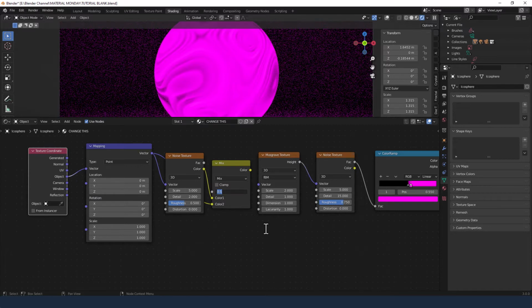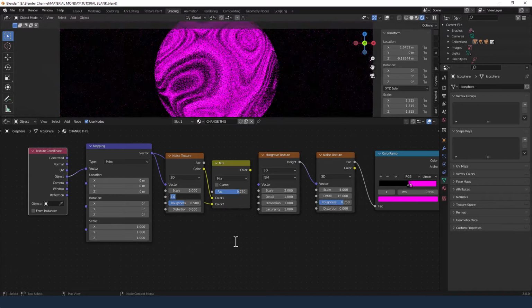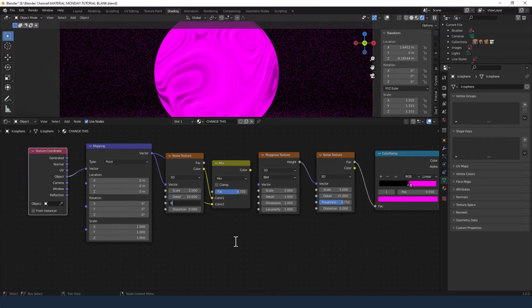We'll increase the factor on the mix shader to 0.75, and on the third noise texture, we'll change the scale to 2, detail to 10, roughness to 0, and distortion to 0.